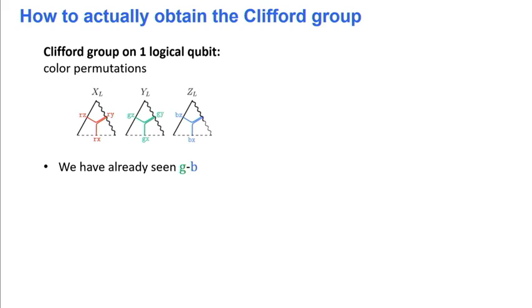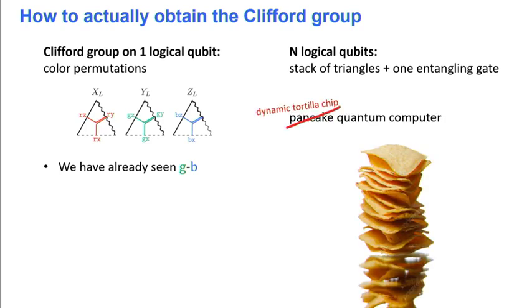We just do it by permuting colors, right? Because the colors are now associated with the logical Paulis. So we've seen how to permute green and blue color, but each color comes on the same footing, which means that we are capable of permuting any pair of colors. Now, if we have n logical qubits, we came up with a prescription of how to couple different triangles. So we can stack triangles on top of each other and couple them, and this way we add an entangling gate, and we get a full Clifford group.